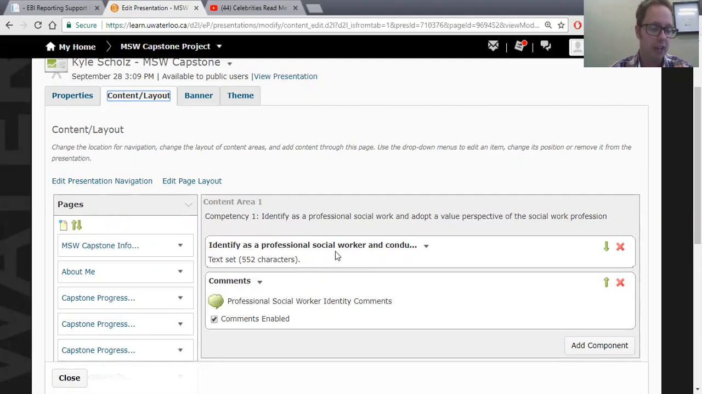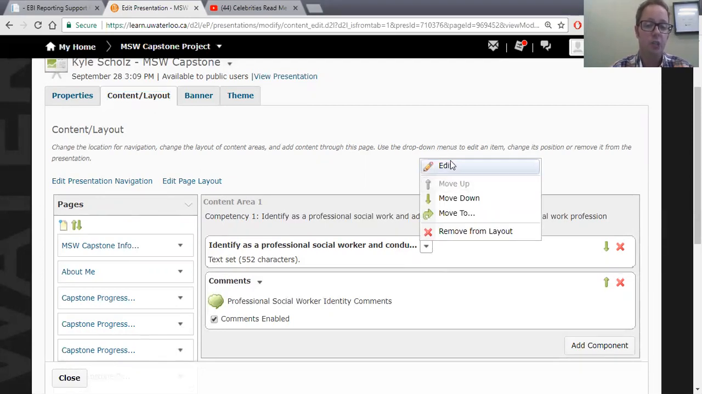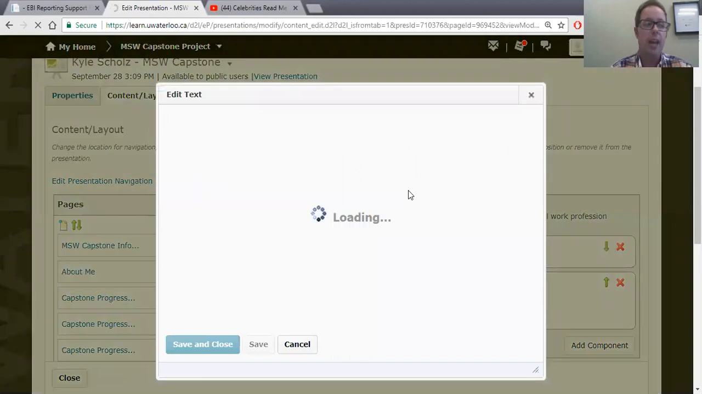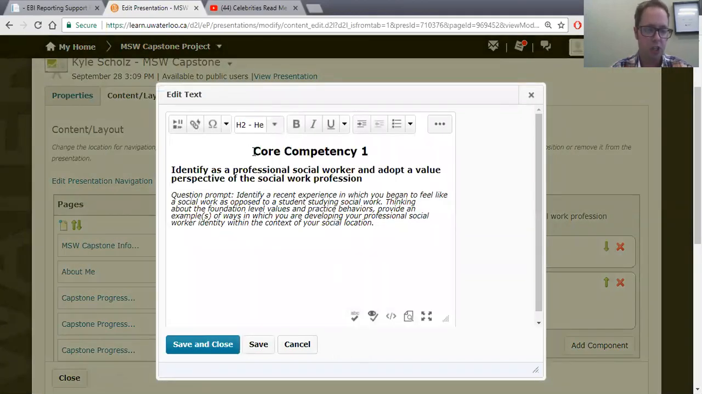But what you are going to interact with is this first text set. And the way you do that is simply by clicking this drop-down arrow and editing that, because right now it's basically a placeholder. When I edit that, it's going to bring up the question prompt. And I'm seeing here's core competency 1. It describes what the core competency is, and then the question prompt is here.